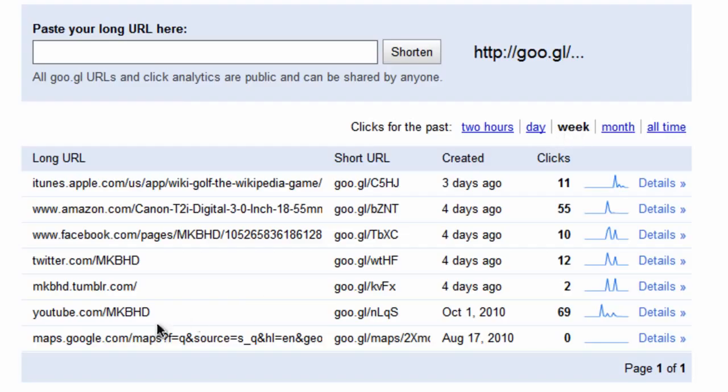So next to each URL, we'll go ahead and view my YouTube link down here as an example. You can see the shortened version and the long version. You can also see the date that it was shortened, which is October 1st. You can see how many clicks it has gotten in total, and just a little mini graph, which is pretty cool, of all the clicks over time.